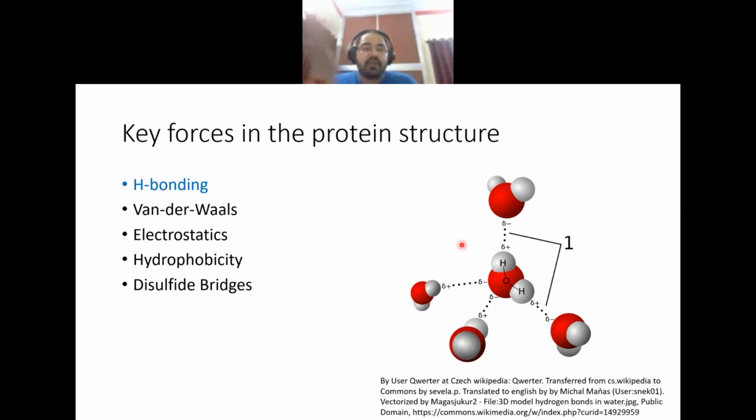A highly electronegative atom like oxygen or nitrogen or fluorine has a hydrogen attached, which gives it a partial positive charge, and then this partial positive charge interacts with another highly electronegative atom, which has a partial negative charge, and forms a hydrogen bond. So what you see here is the case of water molecules, and similar bonds can be found in proteins as well.